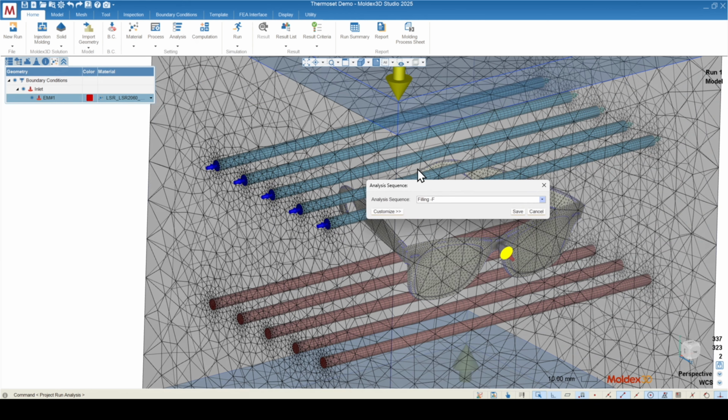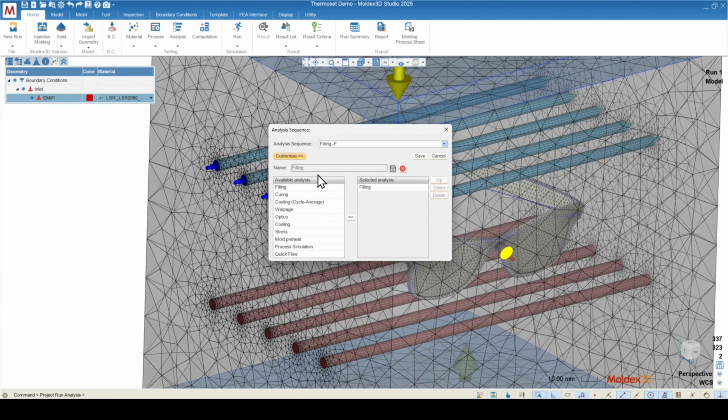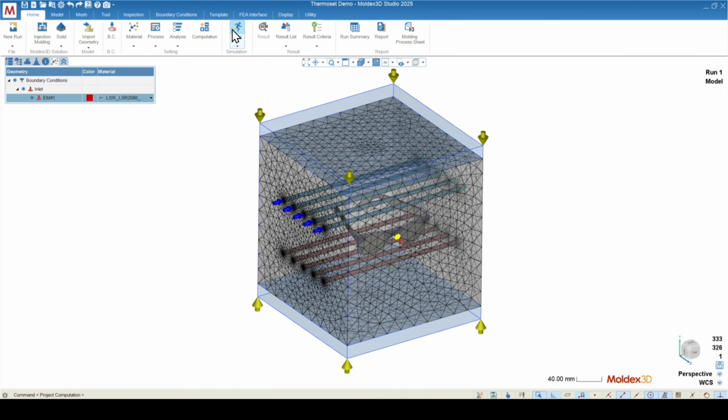That analysis sequence I can customize. I can do a mold preheat, then filling, and then curing. If you just want to see the flow of material, then you can omit the curing stage of the process. If you want to see how quickly the material is going to cure to define how long the process is going to need to be, then you need to include the curing into this process. And then we simply just run the analysis.